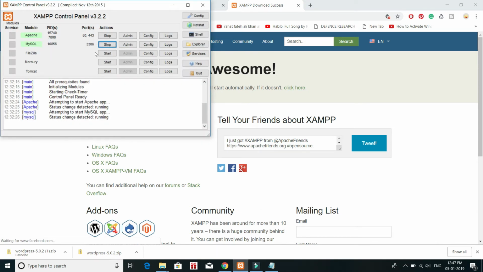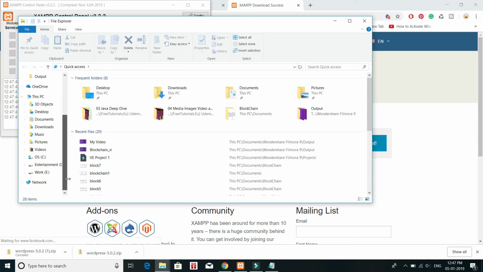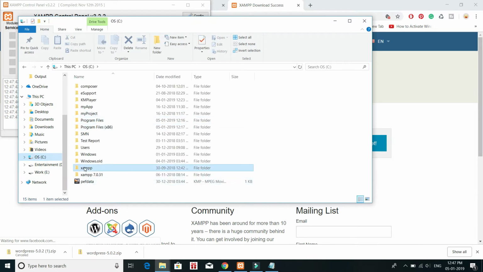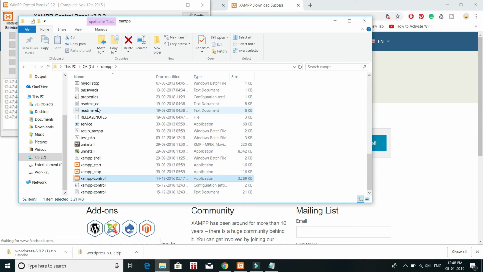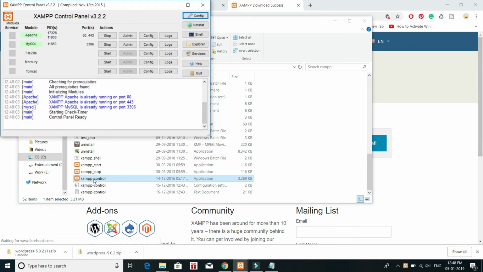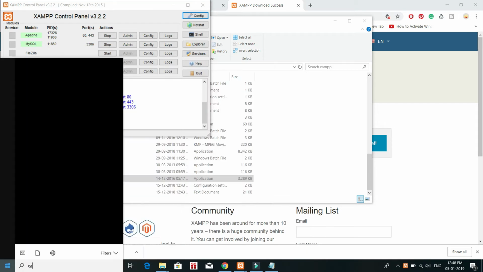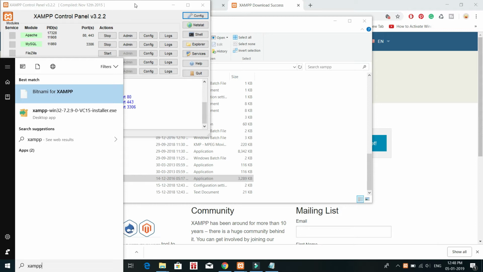We will start XAMPP. We have to start Apache and MySQL. We can start them from the XAMPP control panel. To access the control panel, we will go to C drive, then the XAMPP folder, and XAMPP control. This is the icon for the XAMPP control panel. We can access it from here, or simply press start and type XAMPP, and you can start the control panel.